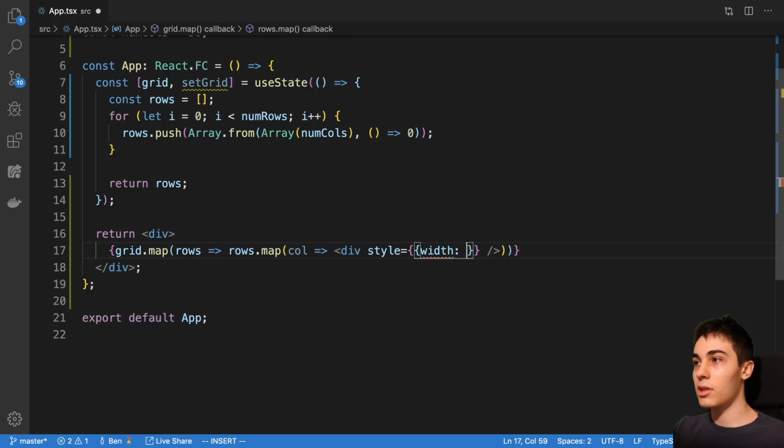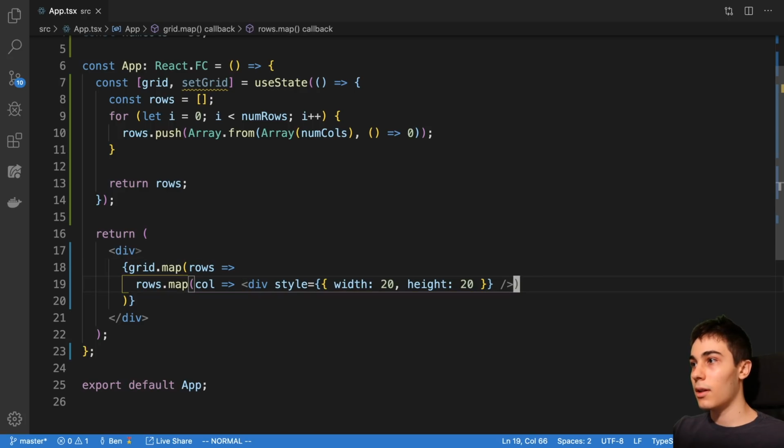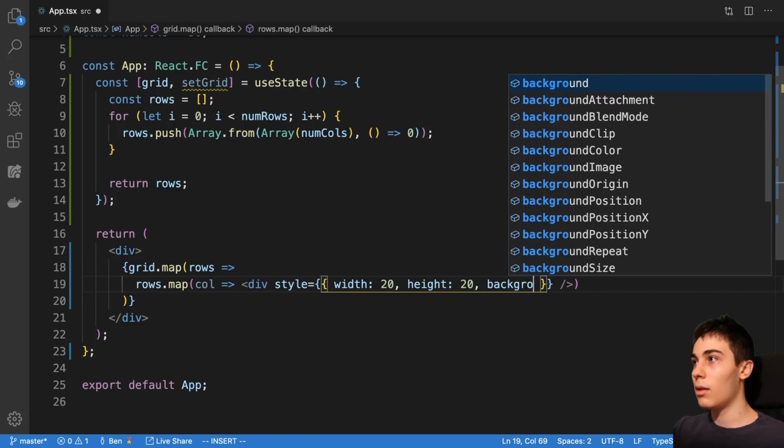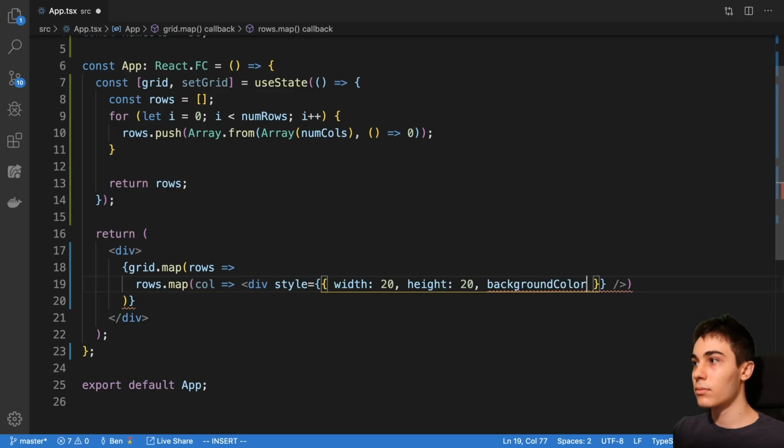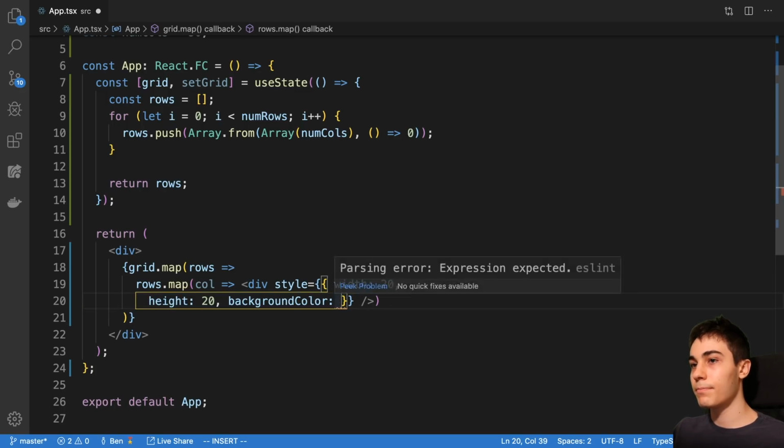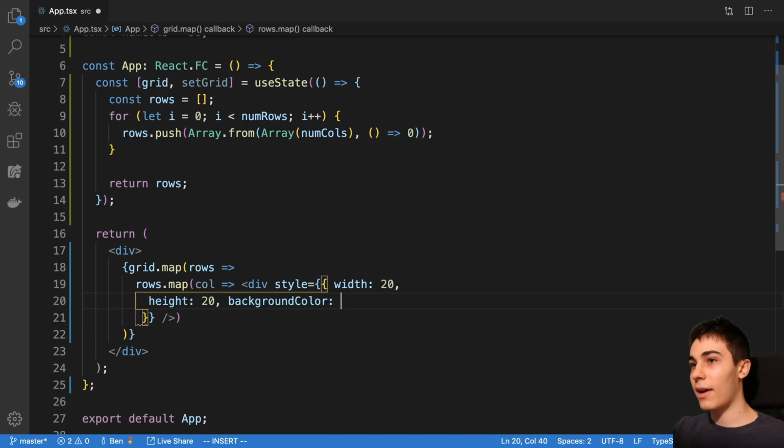Its width, I'm going to say 20 pixels, and height 20 pixels. And here I'm going to display the background color. And let's drop this to a new line. All I'm going to say for the background color is if it's currently a 1, I want it to be one color. If it's currently dead or 0, I want it to be another color.